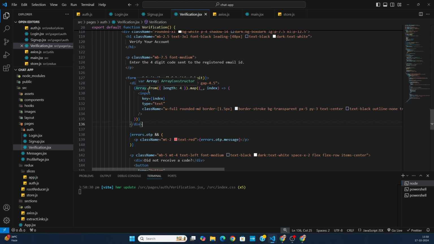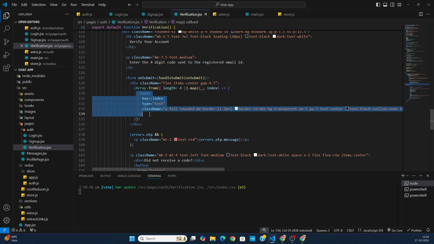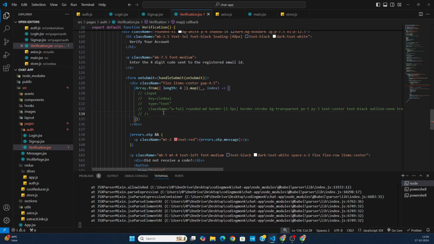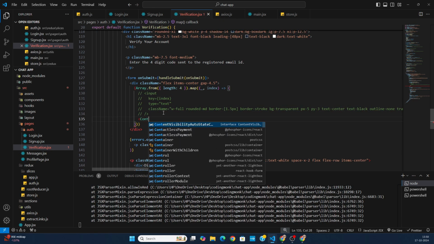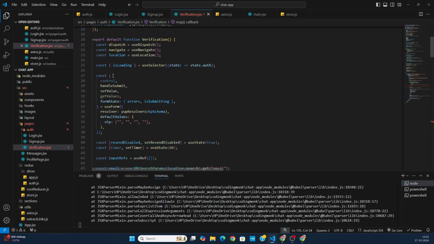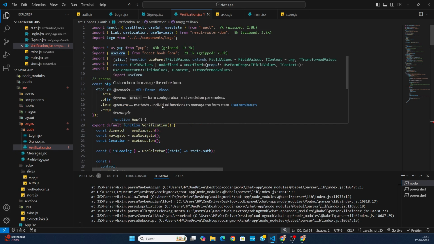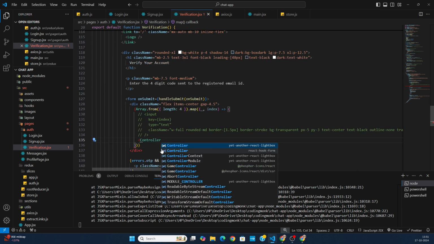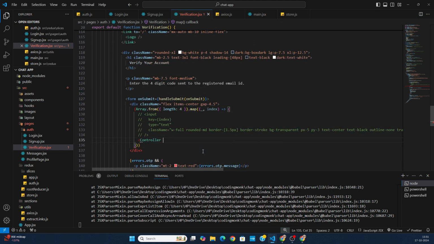Now let's take care of the input fields finally. You see here we are actually rendering 4 inputs, an array of length 4, and we are mapping over it. What we need to do is, I'm just going to comment out this input for now. What we are actually going to return from it is a Controller. Controller is a component that is going to come from React Hook Form. Let me just show you that over here, where we have written useForm, we are also going to get the Controller. So I'm just going to write this component over here, Controller from React Hook Form.